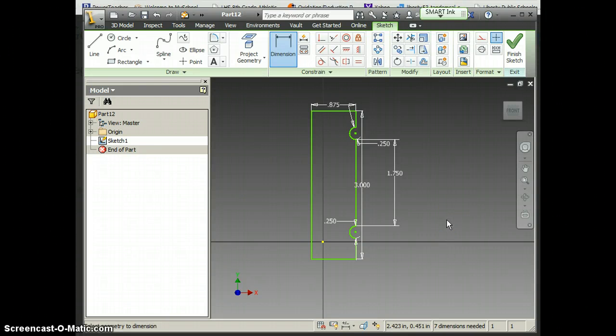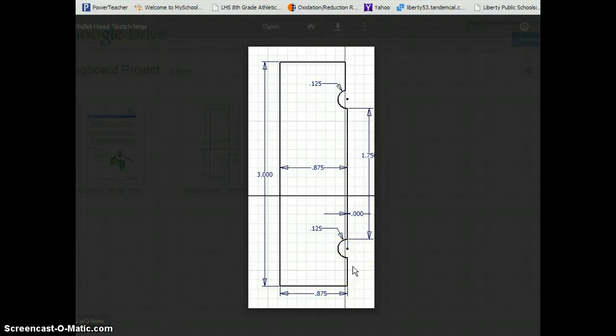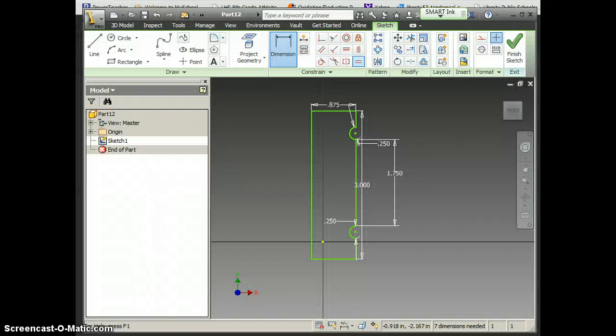Now, some of your drawings look different than mine, and what we've got here is this line and this line that need to be equal, correct? So if you look at our sketch, they're equal, okay? But there's no dimension there for us. And that's so we could show you guys a different tool that we haven't used before. I could figure it out mathematically if I wanted to.